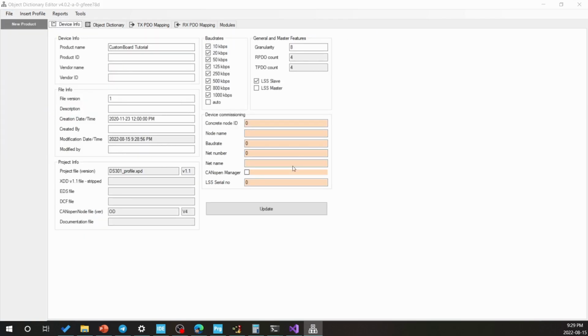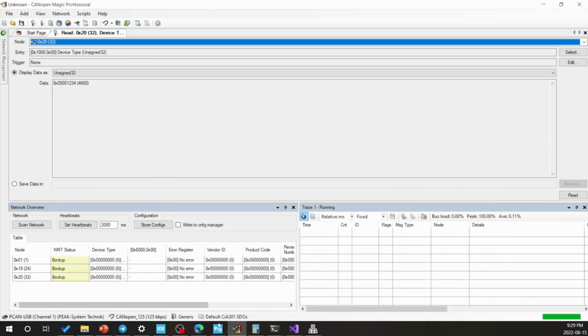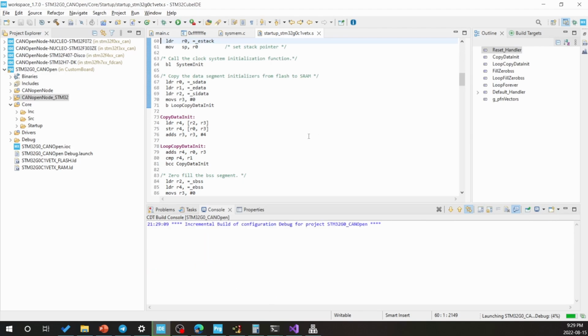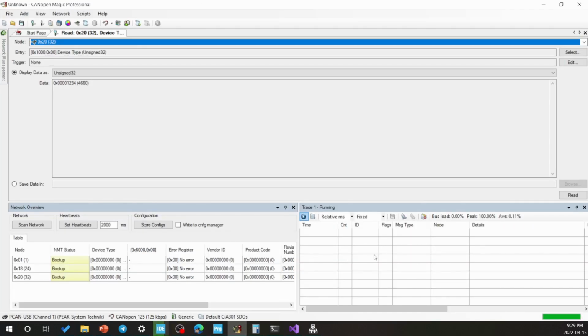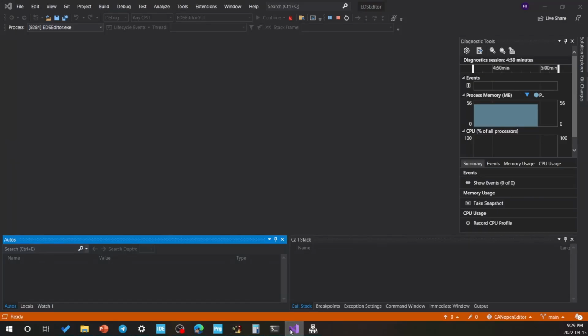So let's generate the od.h and od.c, and let's program the board again. Let's wait for the boot up message, and then hopefully node 32 should start transmitting heartbeats every second. So yeah, every second we have the message coming, and it shows operational. Okay, excellent. That's what we needed. So let's go to the next thing.